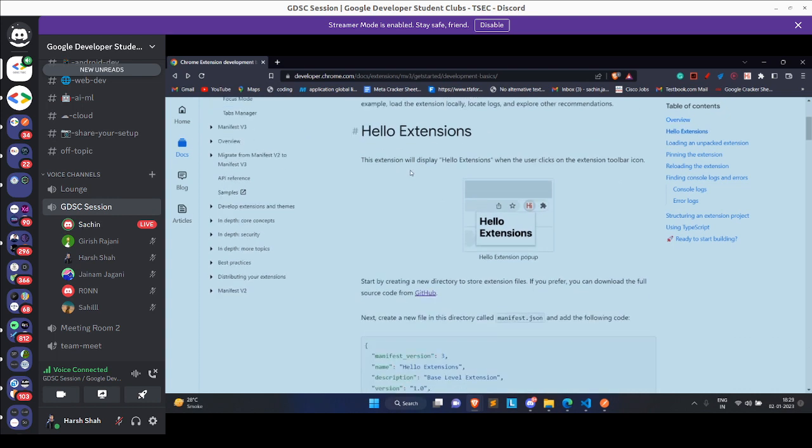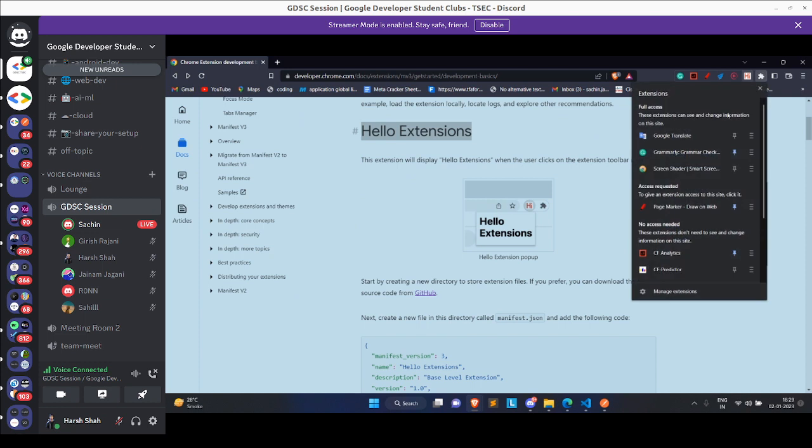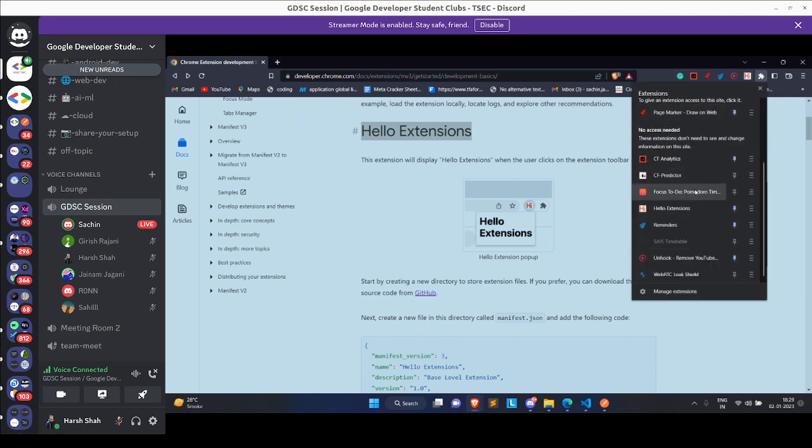So let's create a very simple extension, which is hello extension. Whenever you click on this hi button, it will open like this, hello peeps. And if you want to see, these are the extensions which I have previously installed, like focus, group, Pomodoro, reminders, unhook, WebRTC leak shield, etc.